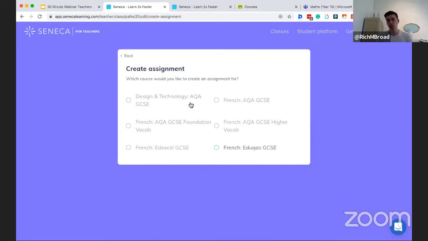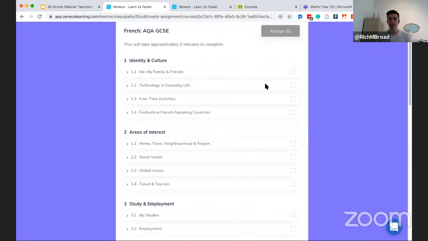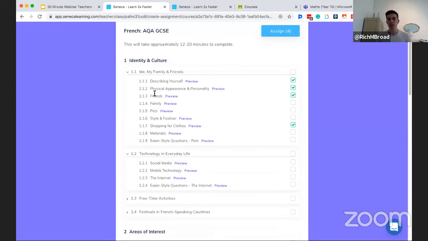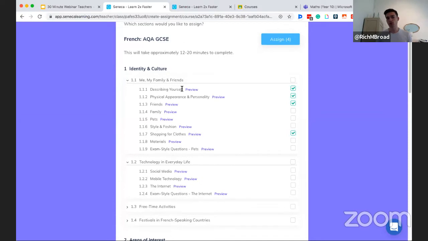So select one of those courses that I've just selected in the previous step. Let's say I want to do this French GCSE one. I can then go in here and select as many or as few as I want of these sections. Each of these sections is almost like a task for a student to do. So this is a session on describing yourself. It will cover all the key vocab, all the language in context and things like that you'll need to know about describing yourself straight from the GCSE spec.